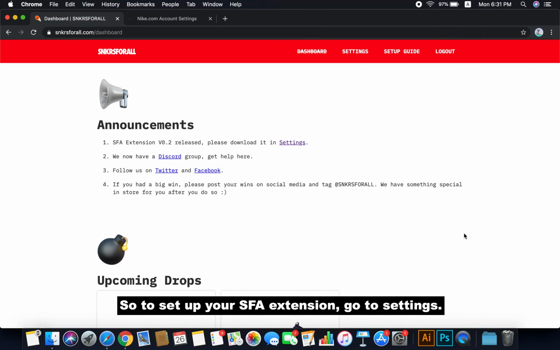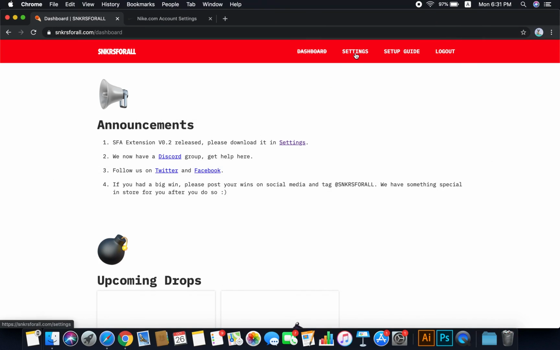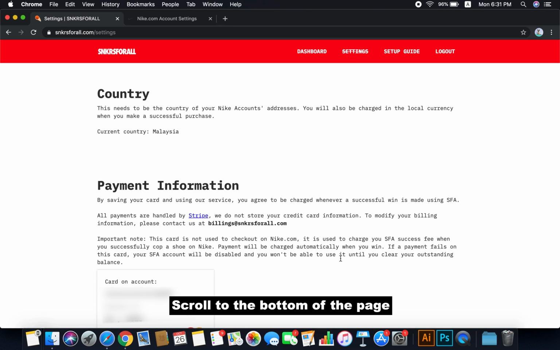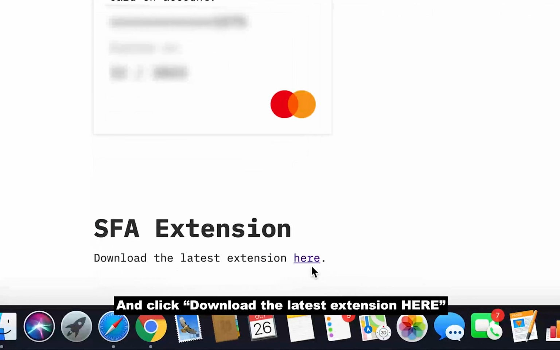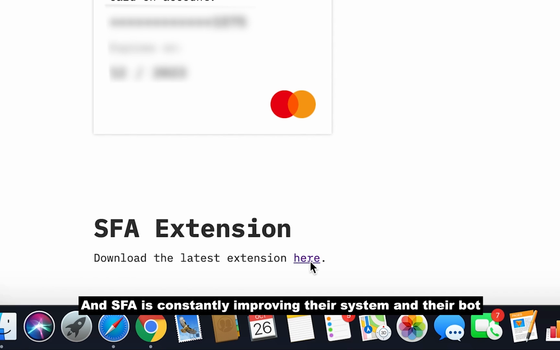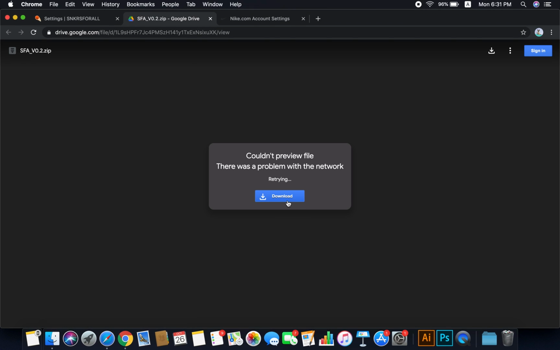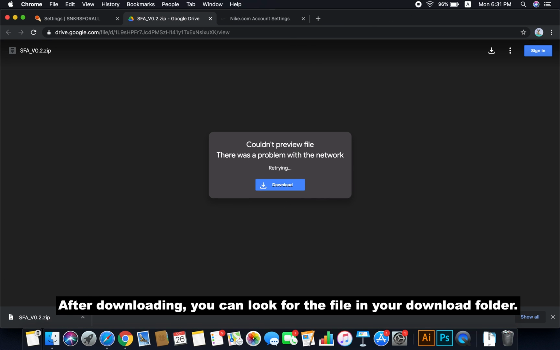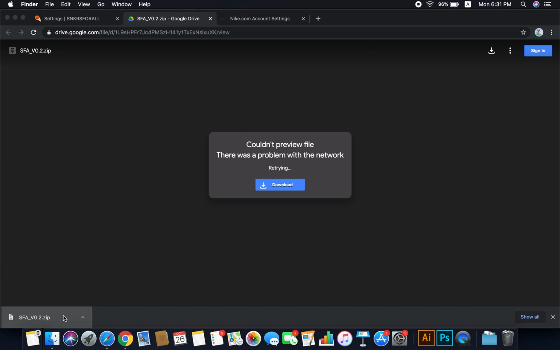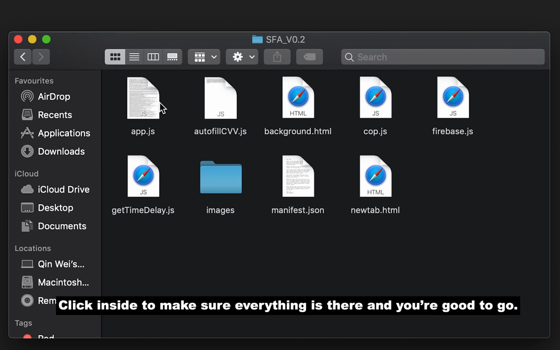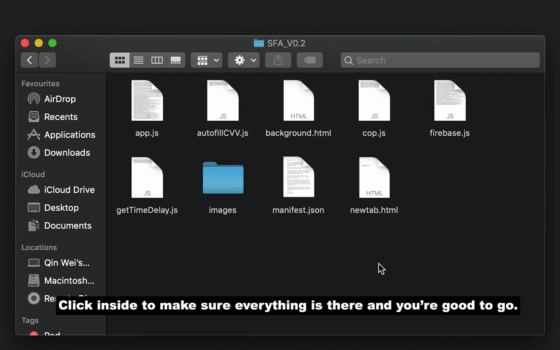So to set up your SFA extension, go to settings. Scroll to the bottom of the page and click download the latest extension here. And SFA is constantly improving their system and their bot, so any future updates will be available for download here as well. After downloading, you can look for the file in your download folder. Click inside to make sure everything is there and you're good to go.